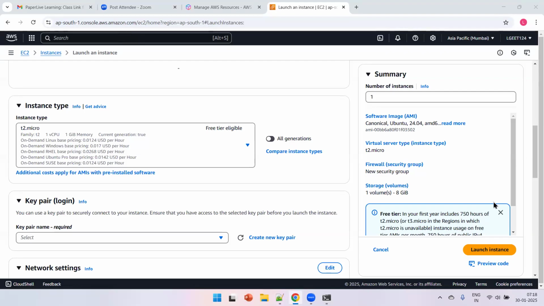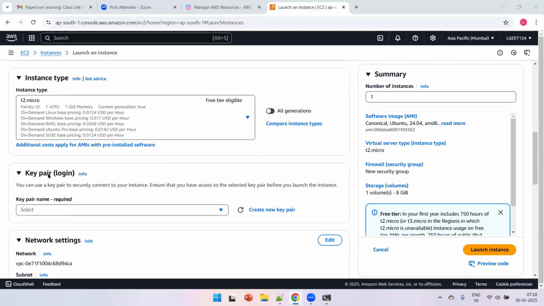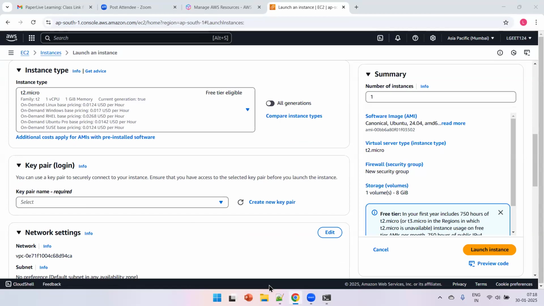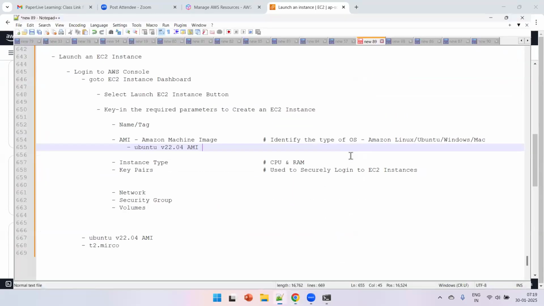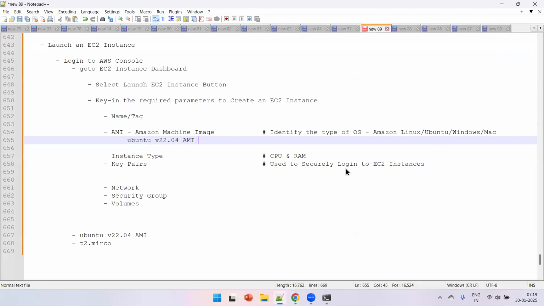Yeah. So yes. Since we are using a free tier account, you can use your free tier eligible instance type T2 micro. That's sufficient for now. All right. And then the key pair. So key pair is something used to securely connect to your EC2 instance.